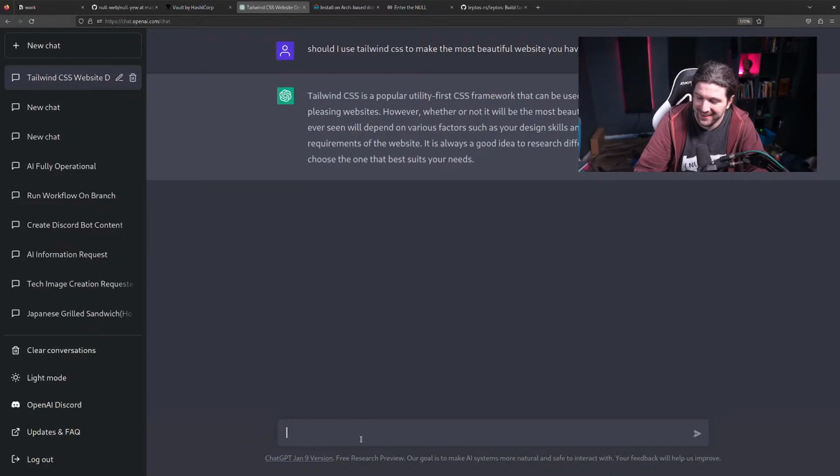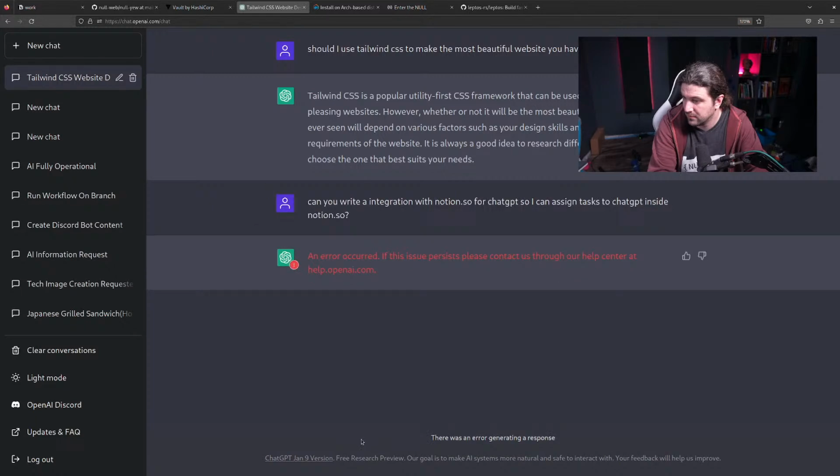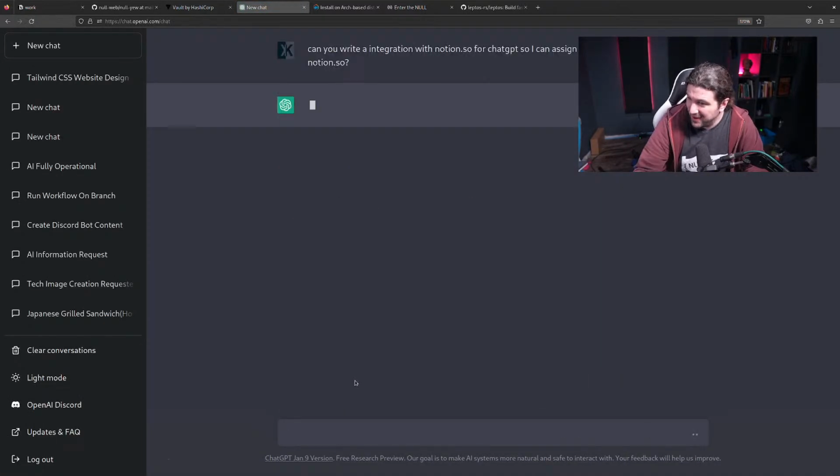Can you make an integration with Notion.so for ChatGPT so I can assign tasks? Of course, an error occurred. 1 second. It's been really bad today.